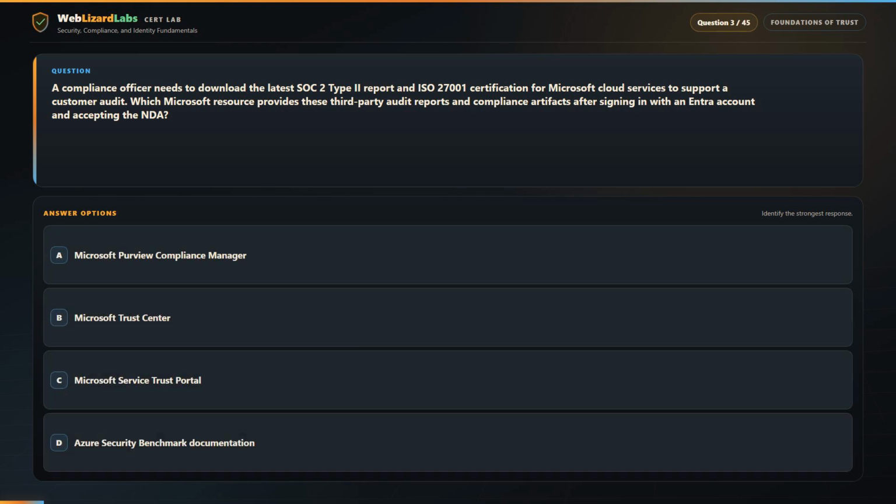Question 3. A compliance officer needs to download the latest SOC 2 Type 2 report and ISO 27001 certification for Microsoft Cloud Services to support a customer audit. Which Microsoft resource provides these third-party audit reports and compliance artifacts after signing in with an Entra account and accepting the NDA? Answer A, Microsoft Purview Compliance Manager. Answer B, Microsoft Trust Center. Answer C, Microsoft Service Trust Portal. Answer D, Azure Security Benchmark Documentation. Lock in your answer.